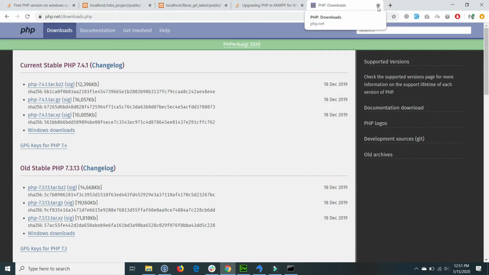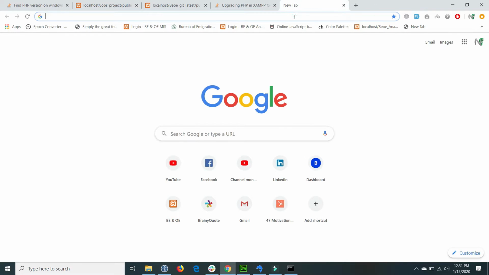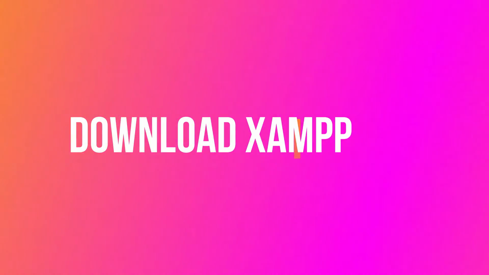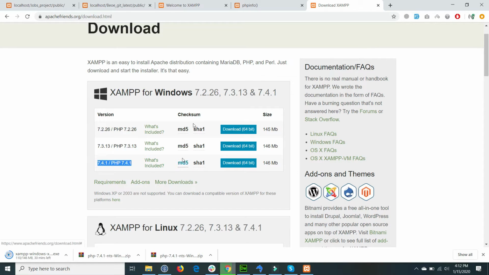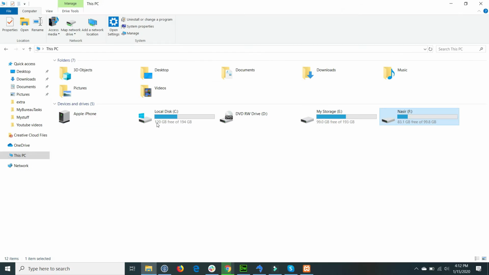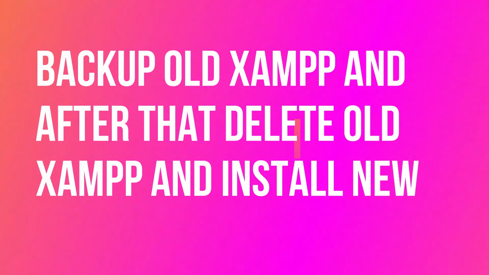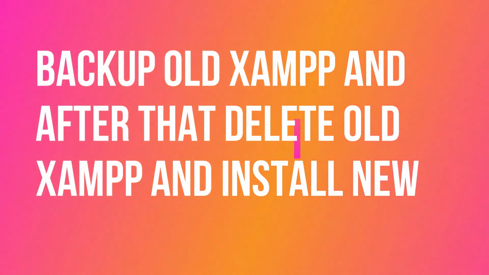So I just go to the XAMPP website and install the latest XAMPP. First I download XAMPP. This is the website, and here I download the latest version of XAMPP, and the latest PHP version is wrapped inside it. It is downloading, and after downloading, backup the old XAMPP, and after that delete the old XAMPP and then install the new one.